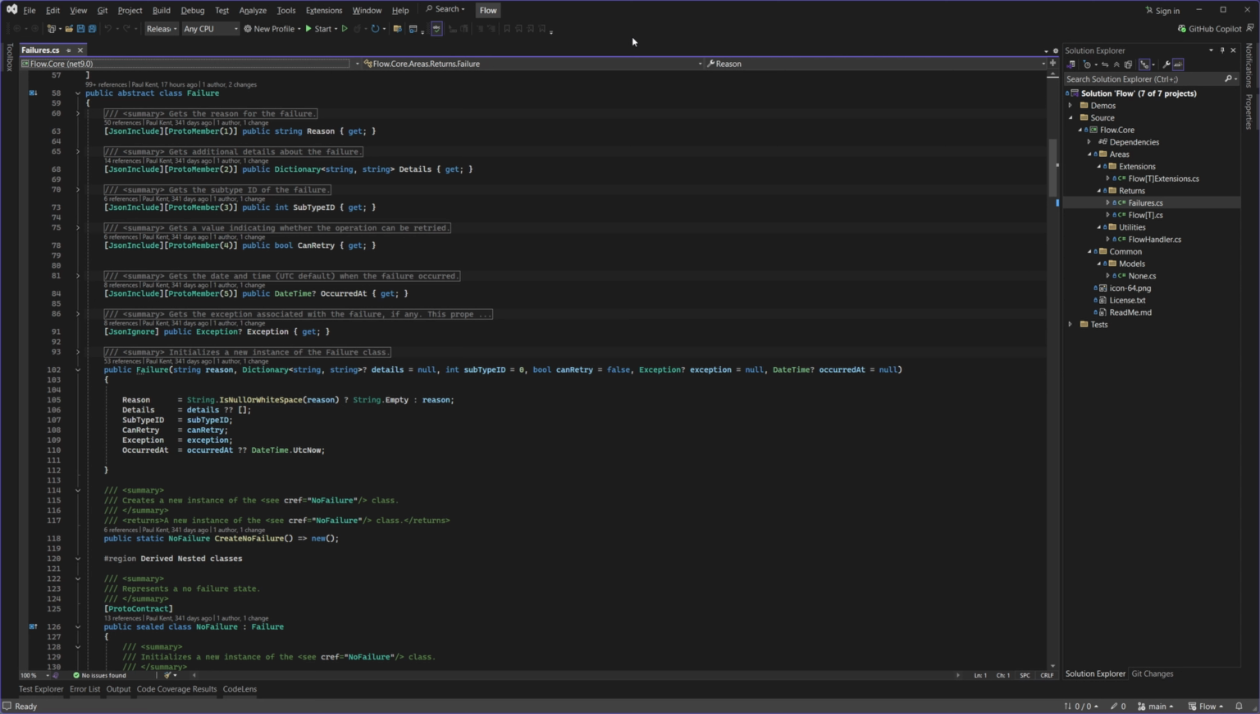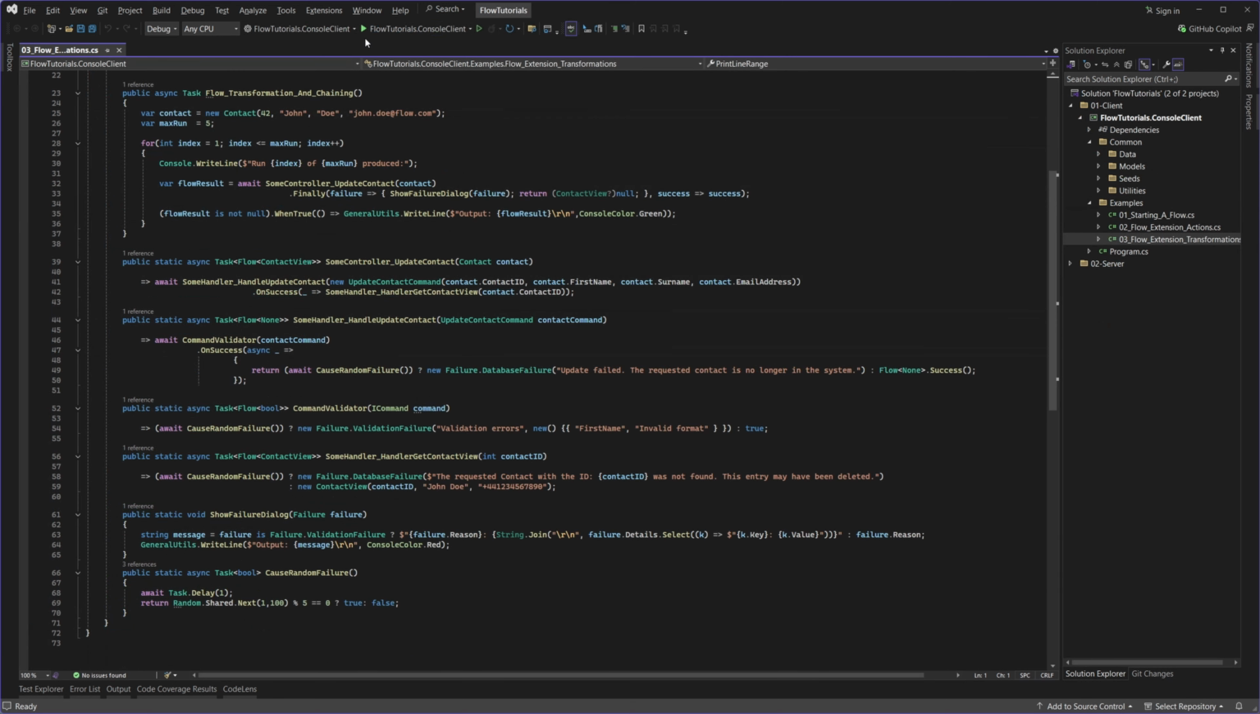Lastly, it's worth noting that when a flow is in a success state, its internal failure field is set to a special marker called no failure, essentially a sentinel object. Alright, that's the context you need on failures. So let's jump into today's topic, transforming and chaining Flow results.